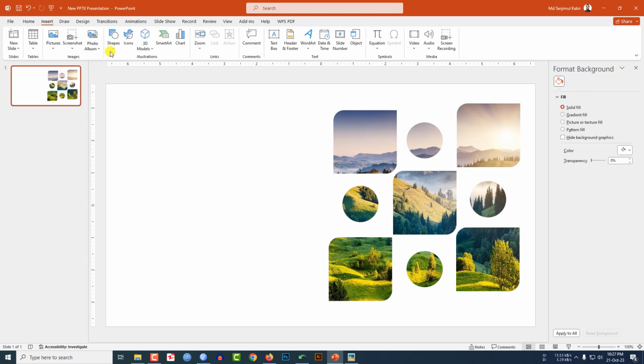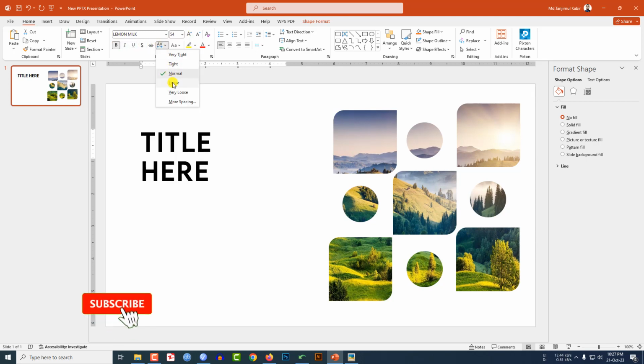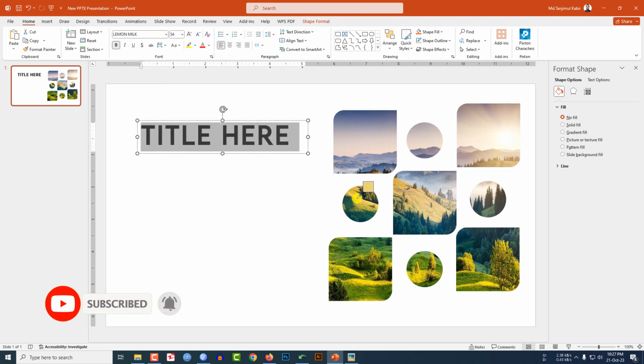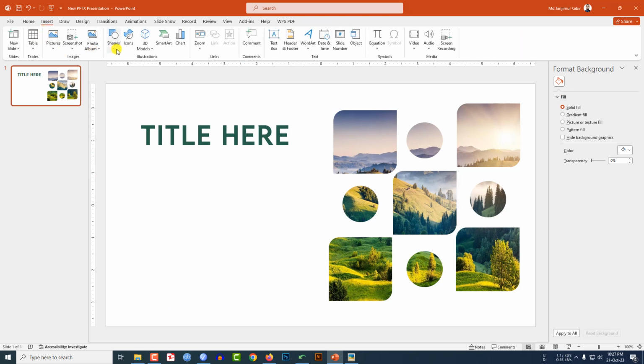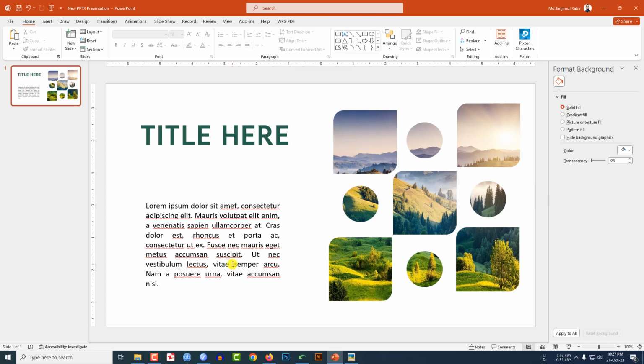Now go to Insert, go to Shape, pick a text box and write here, title here, change the font, make it bold, increase the font size, increase the spacing, select the font color, go to eyedropper and select this color and this is looking beautiful. Go to Insert, go to Shape, pick a text box, drag it here and add some dummy text. Place it here, make it justified and this is looking beautiful.